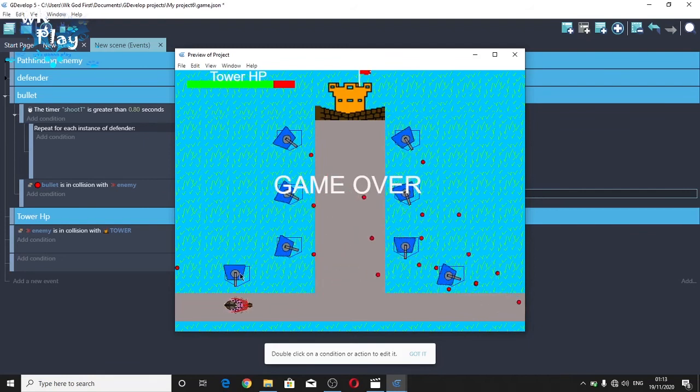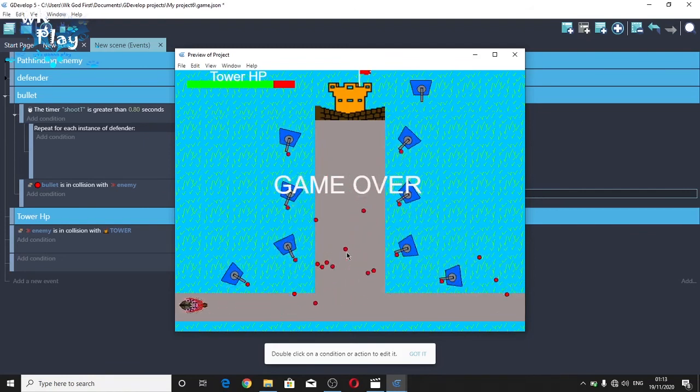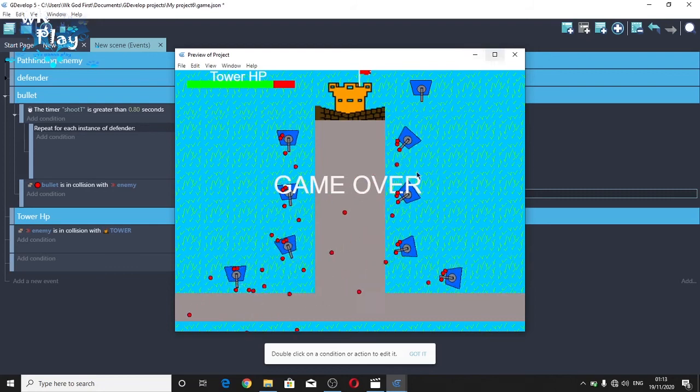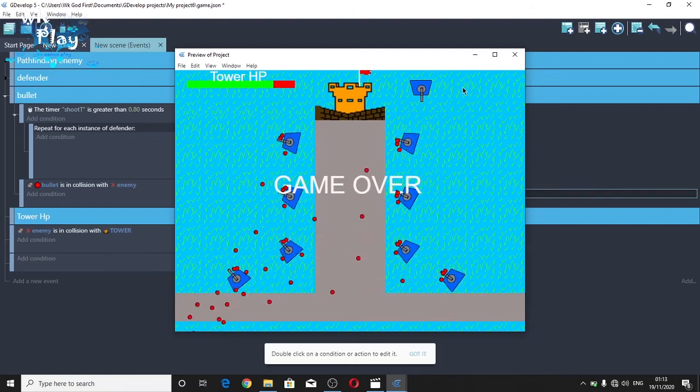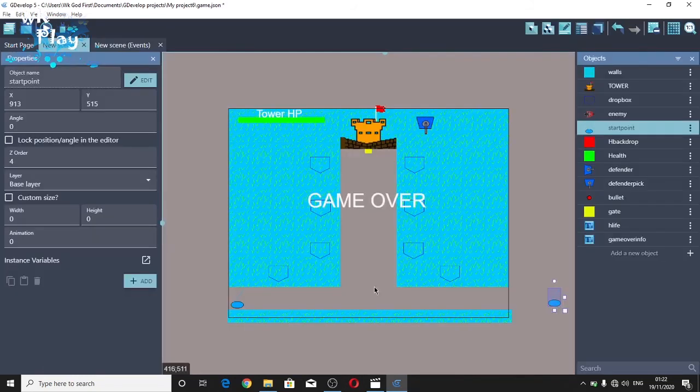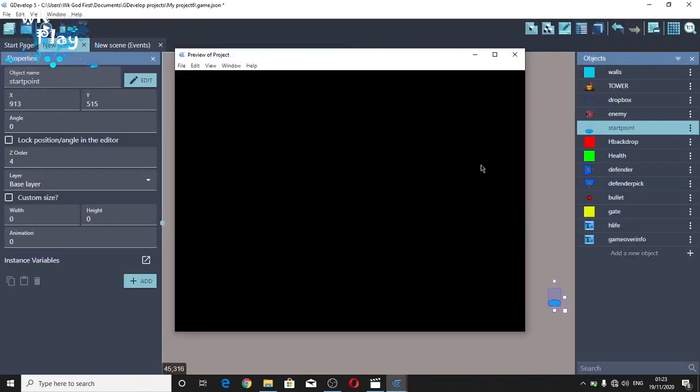Now it's impossible for our enemy to get to the tower, which is good. I don't know why this dot is coming up there, but it's fine by me. Let's run this one more time and see if there are some faults or problems to solve.